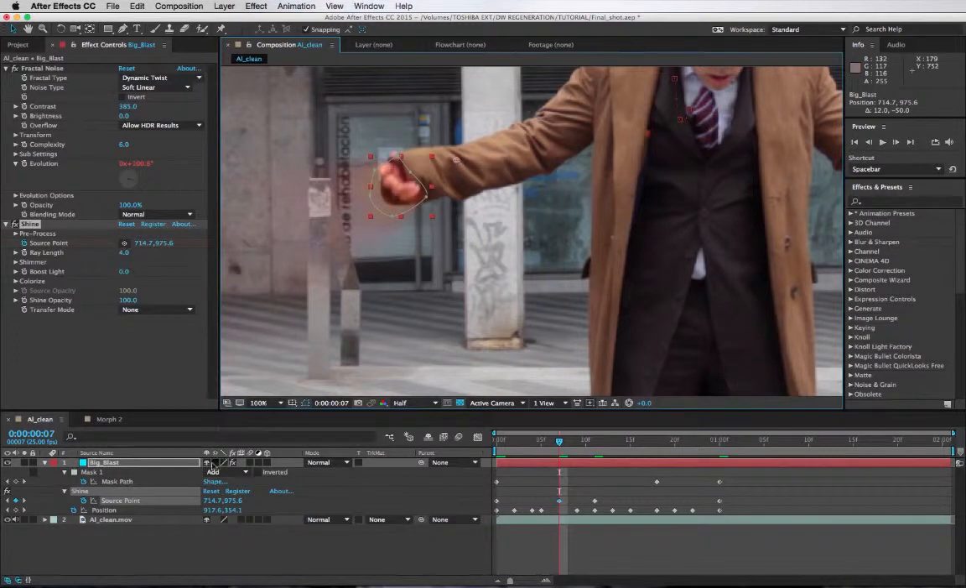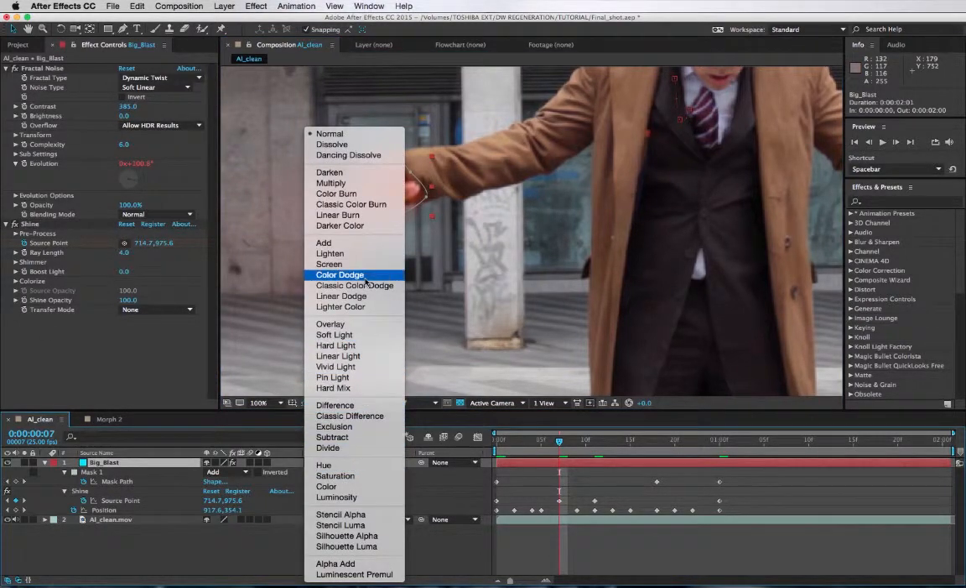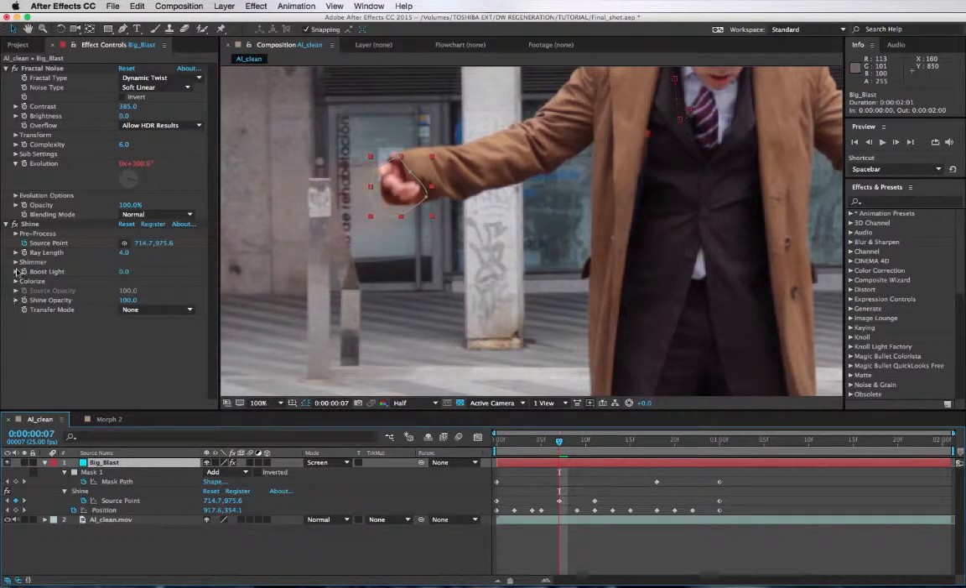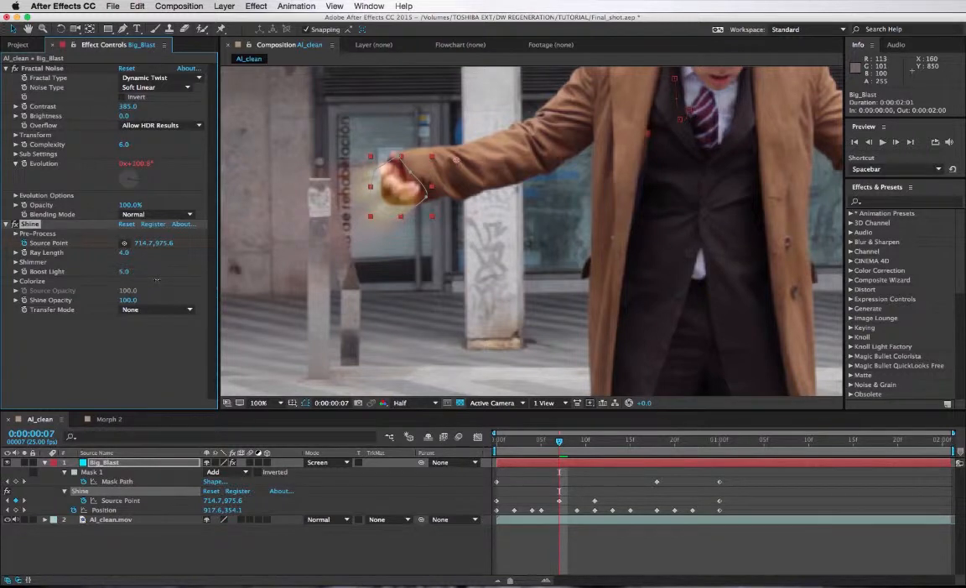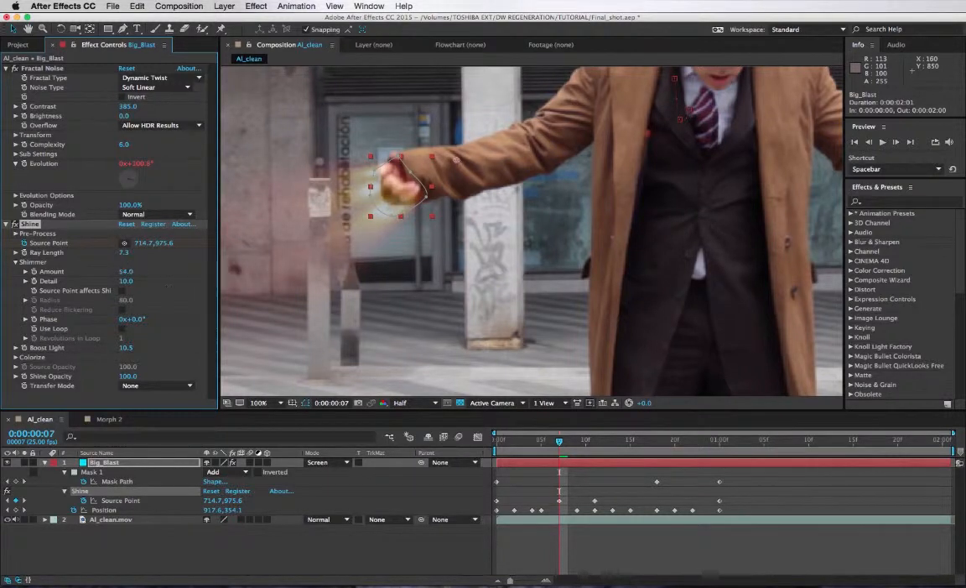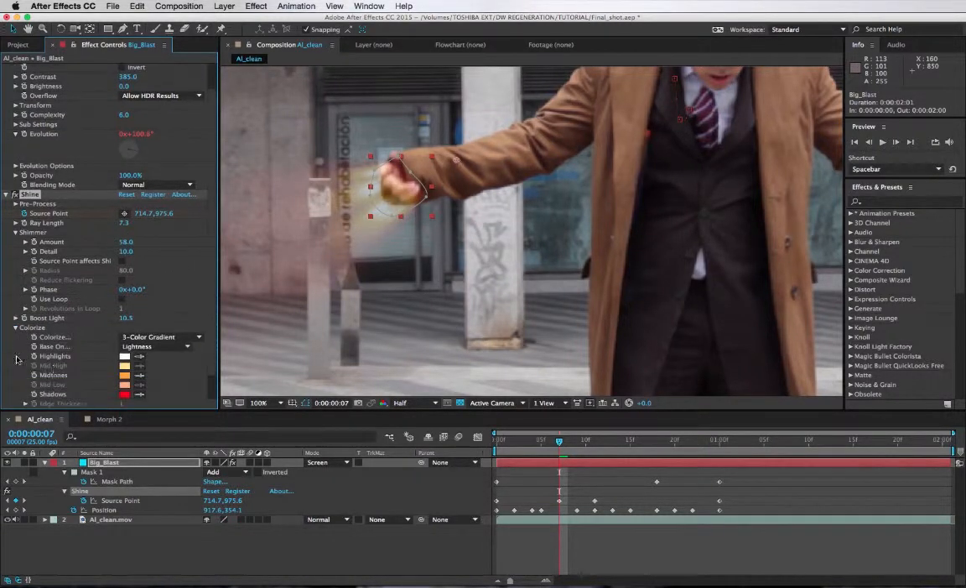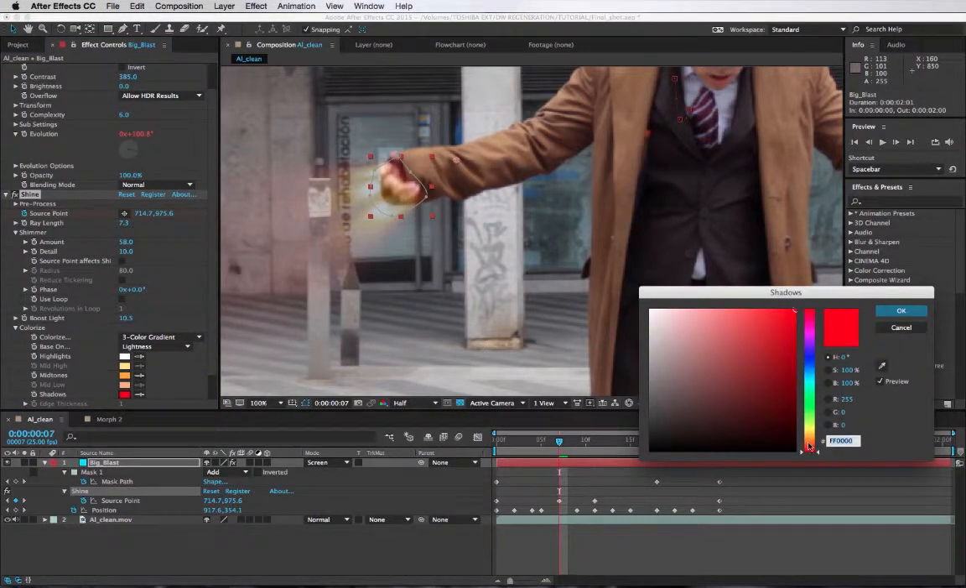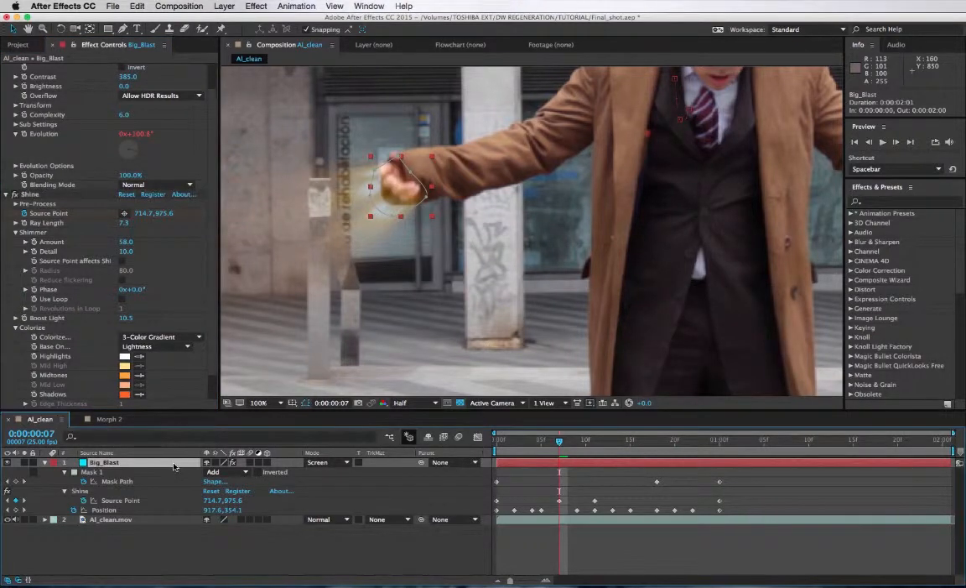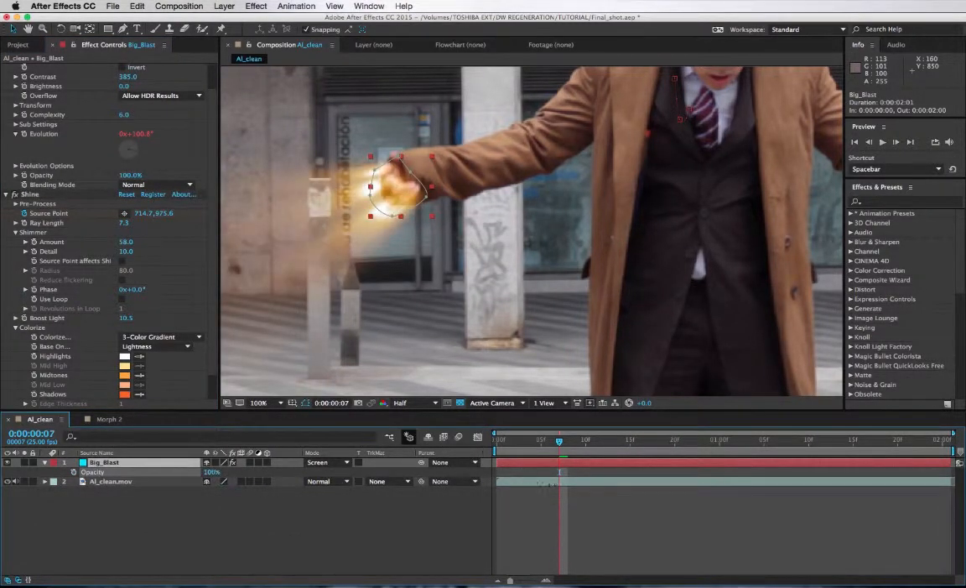And what we want to do is change this to screen, and I want to increase the boost light a bit and the ray length. So let's increase the ray length, and increase also the shimmer. And I also want to change the colorize to a little bit more orange or yellow color. So, and I want to make this visible completely, of course.